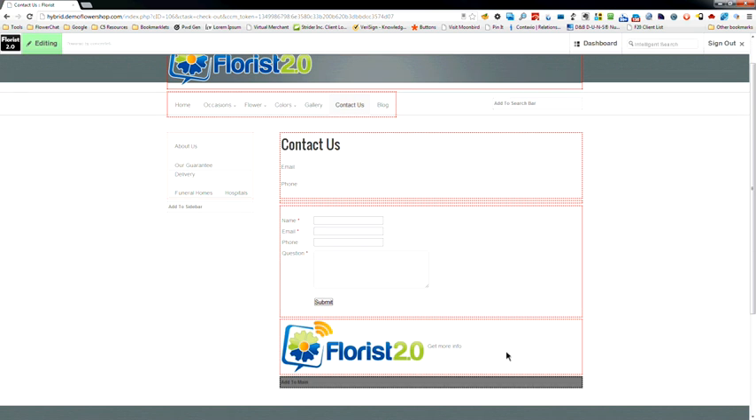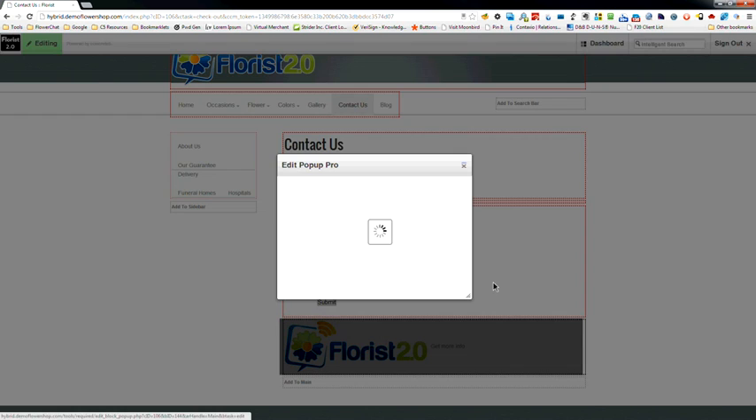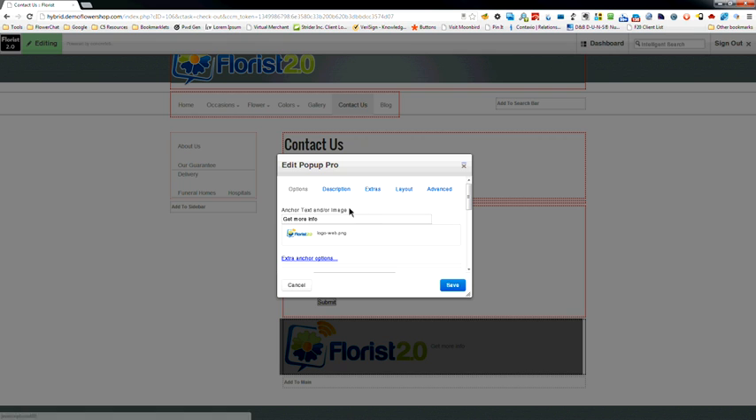So that's a quick look at how the pop-up block works. Just to get under the hood a little bit, down here to edit the block that we already have in place. Okay, so what this is going to do is ask us if we want to use an image, if we want to use text, what do we want people to interact with.